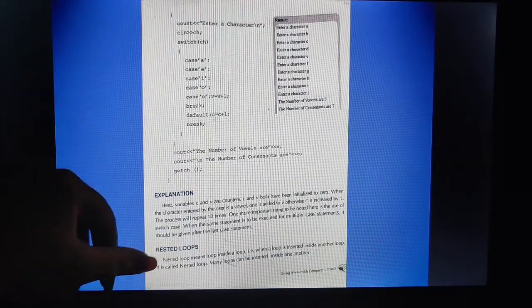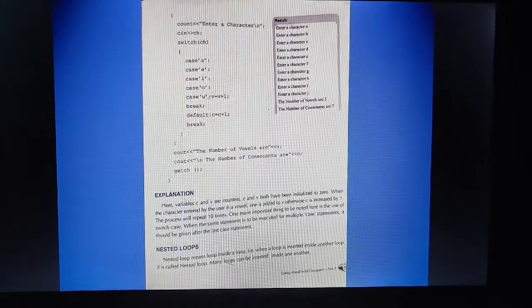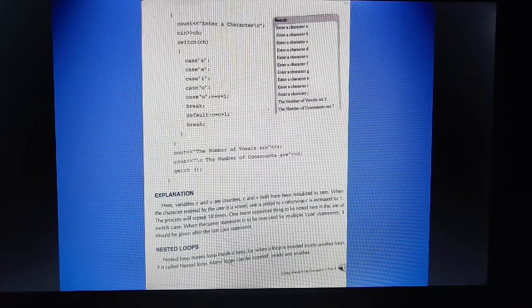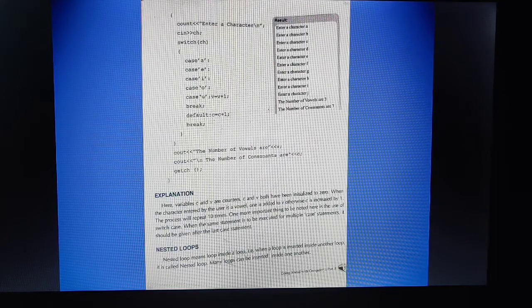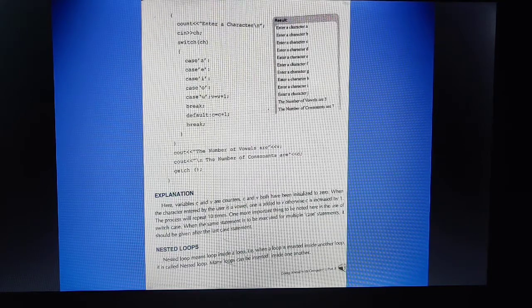statement. Fine? Nested loop. A nested loop is a loop inside another loop. Whenever you have a loop inside another loop, that is your nested loop. When a loop is inserted inside another loop, it is called a nested loop. Many loops can be inserted inside one another. You can have multiple loops as a nested loop.